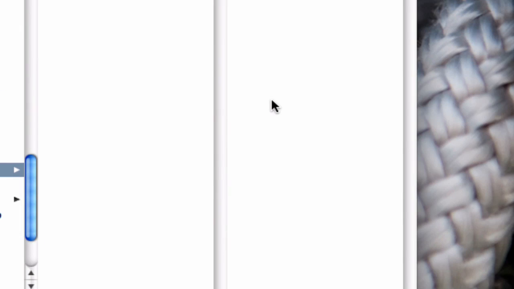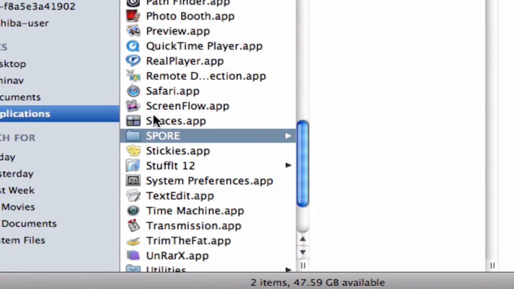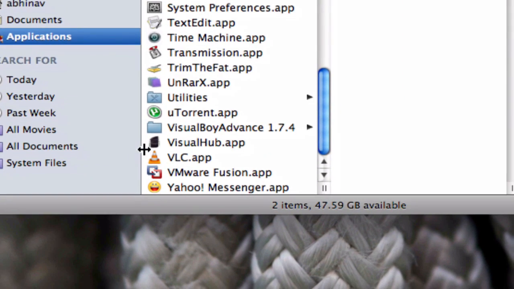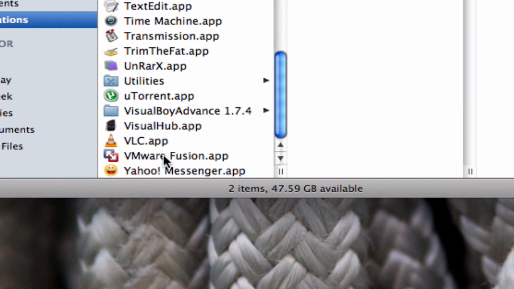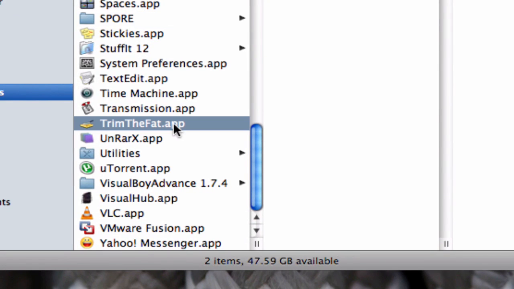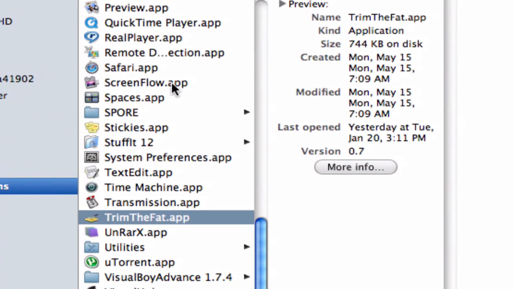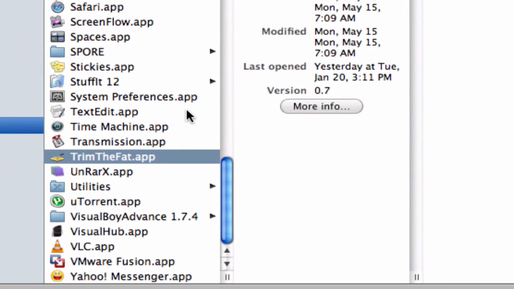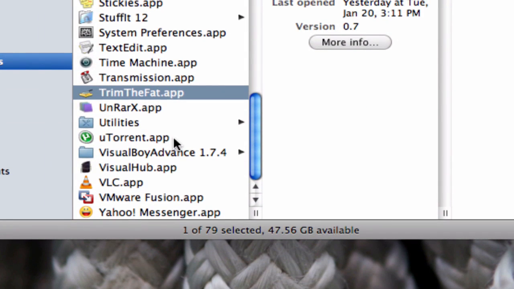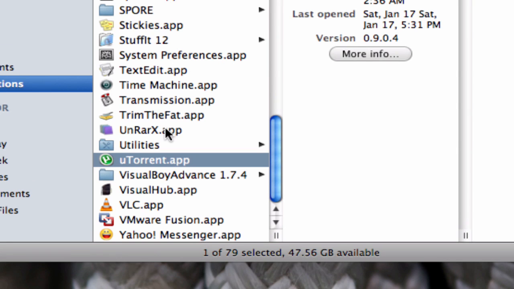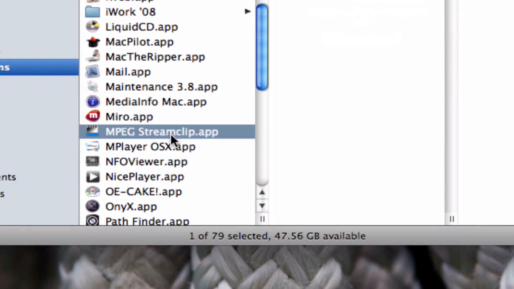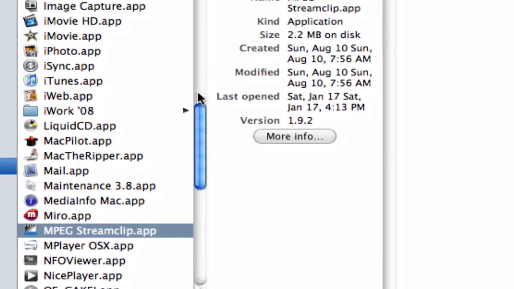Spore, great game. It's pretty amazing. It's also pretty difficult. VMware Fusion, great application, one of the best I've ever seen. Trim the Fat lets you strip the PowerPC architecture off of your applications to save some megabytes. Time Machine, self-explanatory. uTorrent, the beta. UnRarX just lets you extract RAR files. MPEG StreamClip, great video editor, free video editor.